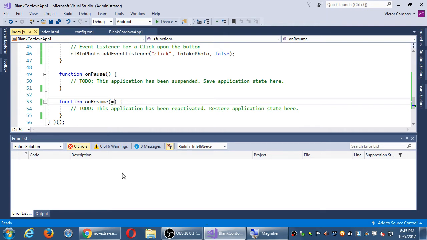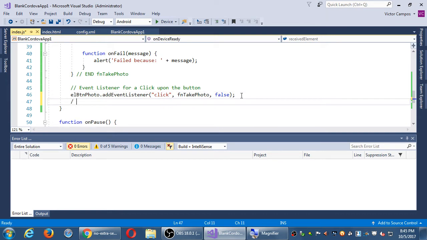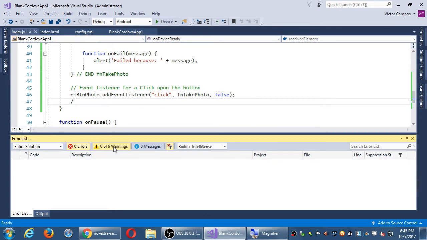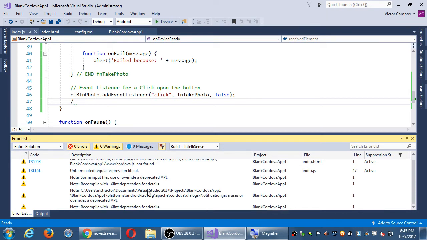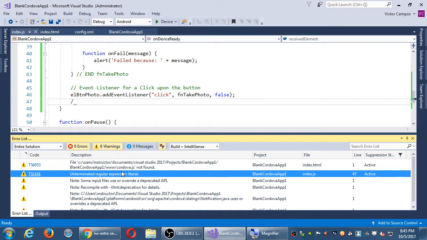So as I'm writing my code and I'm doing stuff, I may get pop-ups or messages down there that will trigger some results. Undetermined regular expression literal. So right there I have a stray slash floating around line 47. So you'll be able to double click that and it'll take you to the right file at the right line.